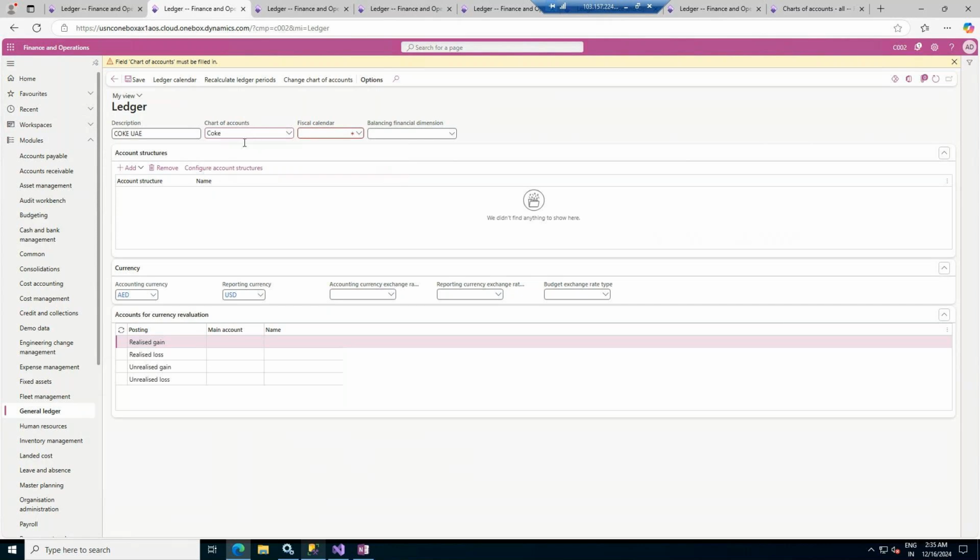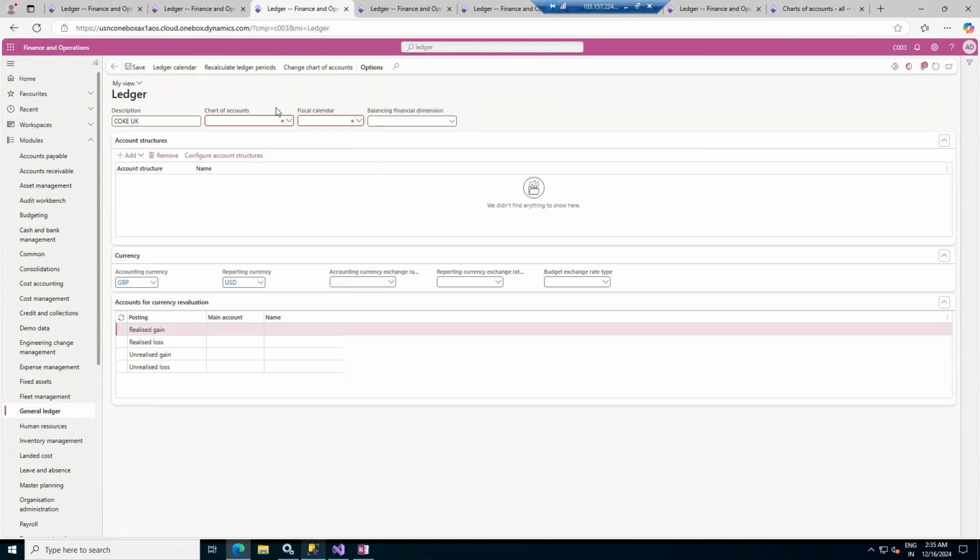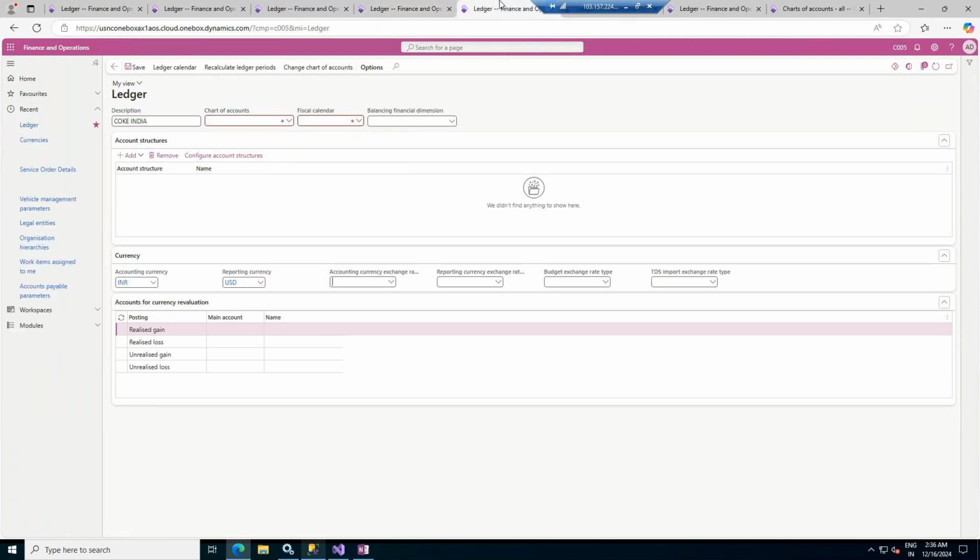So chart of accounts is a collection of main accounts. What we are going to do is ask every company to follow this Coke chart of accounts. So then C004 also has the chart of accounts as Coke. Now for C005, I told you I will prepare a separate chart of accounts. This is the standard chart of accounts provided to you, and it will be available in the standard application also. C005 is an India legal entity, so I will utilize the India chart of accounts over here.